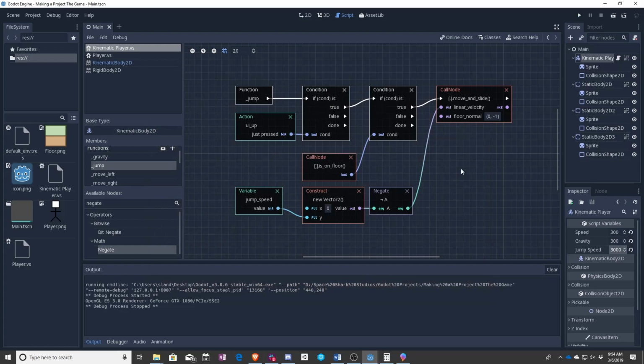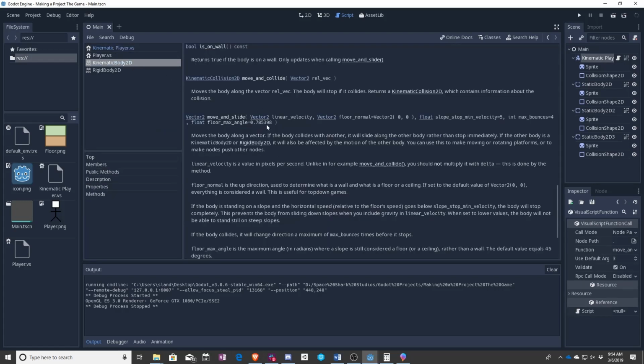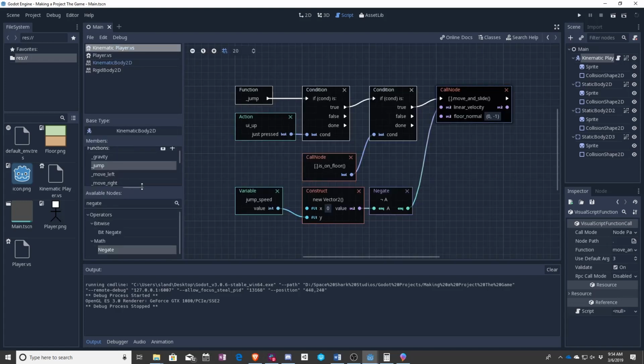We can fix this by thinking about what move and slide actually is. This is a linear velocity. Before we were dealing with how many steps you take every frame, and now we are dealing with how many steps you take every second. Another part of that is move and collide would happen instantly. This move and slide puts it all together until the end of the frame, or the end of the physics cycle, which means we need something to represent that.